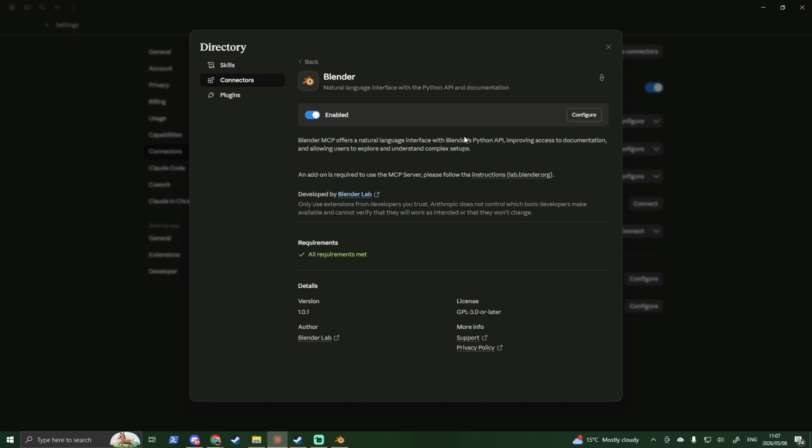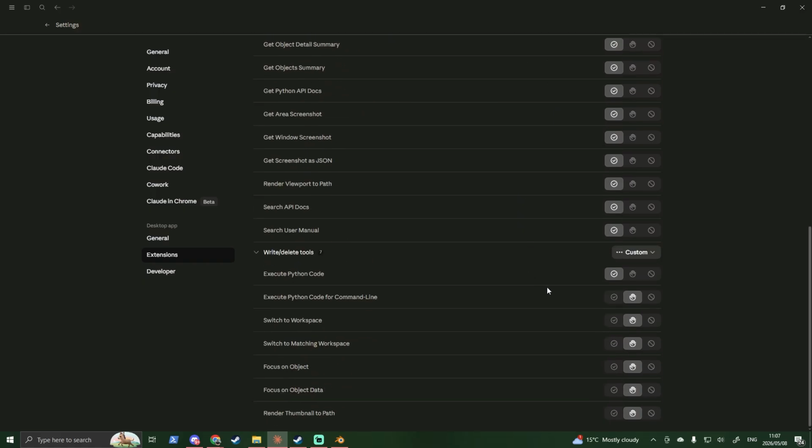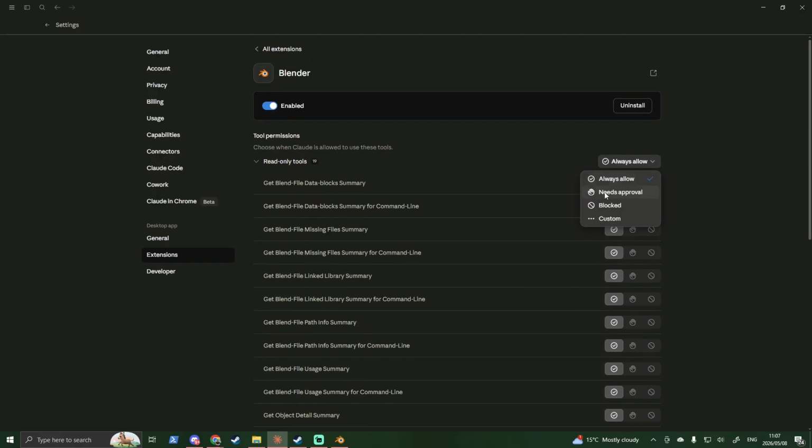Okay, so as you can see, it's installed. We can just go to configure and then we can see all this stuff. You can change your settings here to needs approval or always allow. I leave mine on always allow because Claude is pretty good with security, but if you feel like you should put it on needs approval, basically before it does anything in Blender, it's always going to ask you to approve it. Sometimes when I'm trying to get things done fast, I just keep it on always allow.